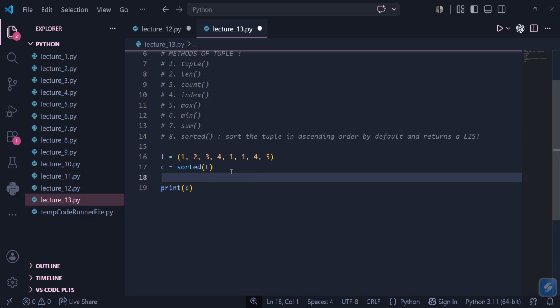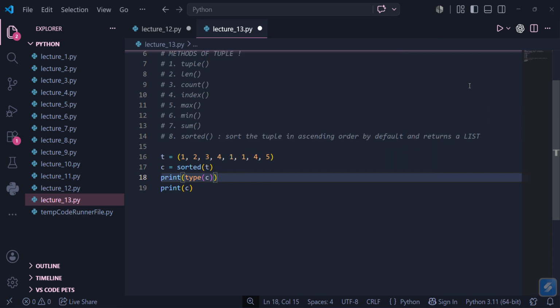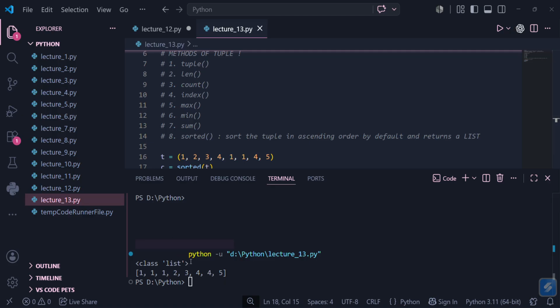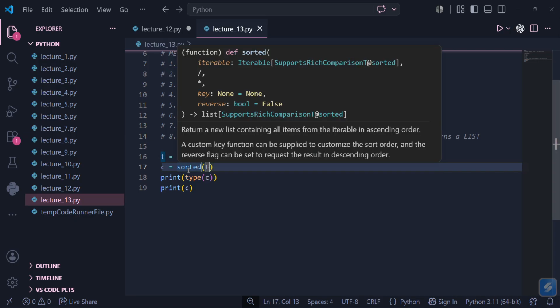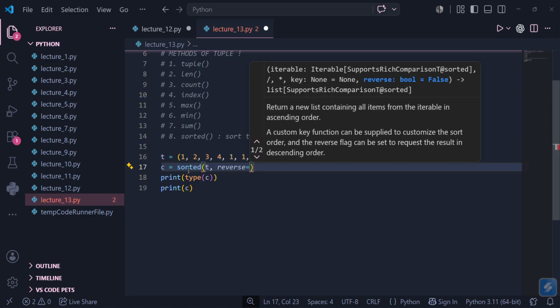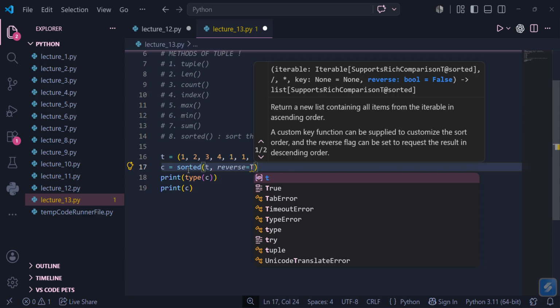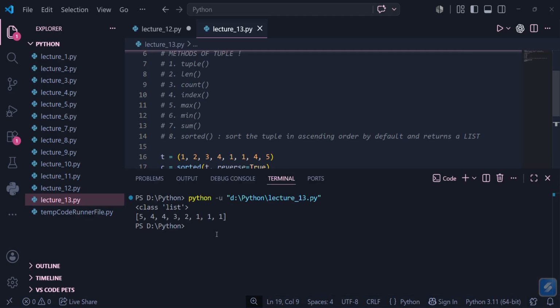I can also print the type for you. Print type C. You will see that it's returning a list. See, class list and then the list. Okay. And if you want it to be in descending order, of course we go for reverse equals true. Let's run it. You can see 5 4 4 3 2 1 1.